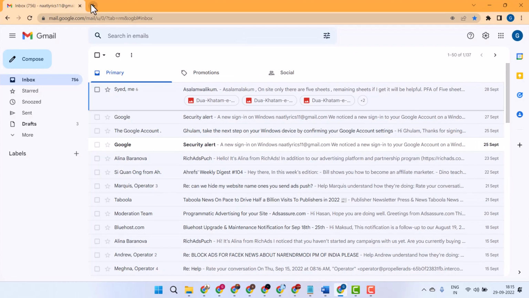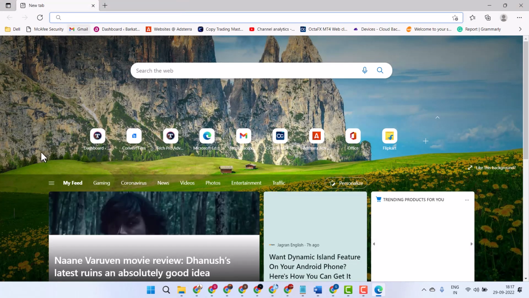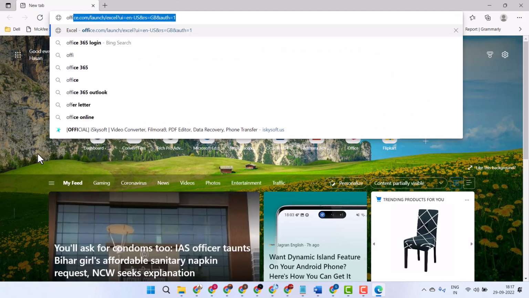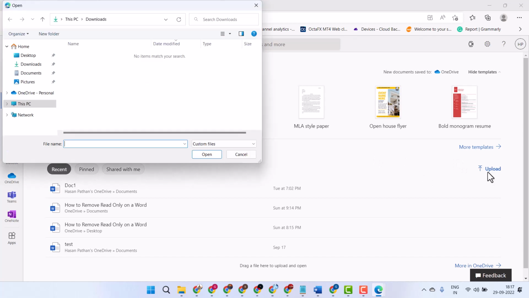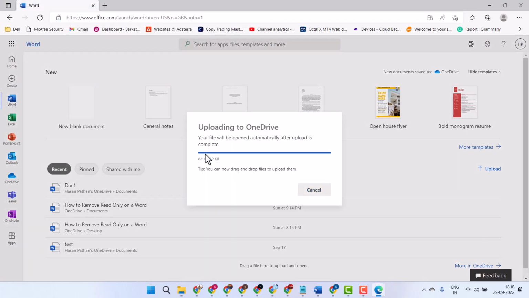Just open any web browser. Now here search Office. To edit your Word document, click on Upload. Select your document, then click on Open. Your file will be opened automatically after upload is complete.